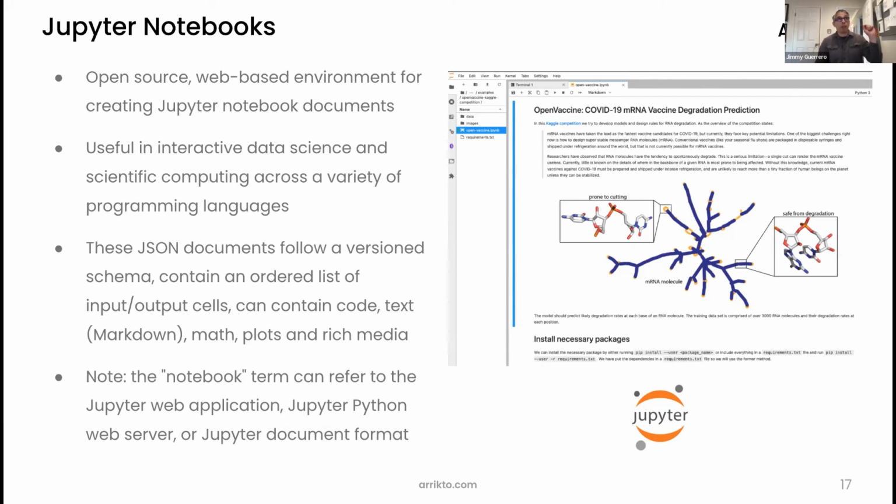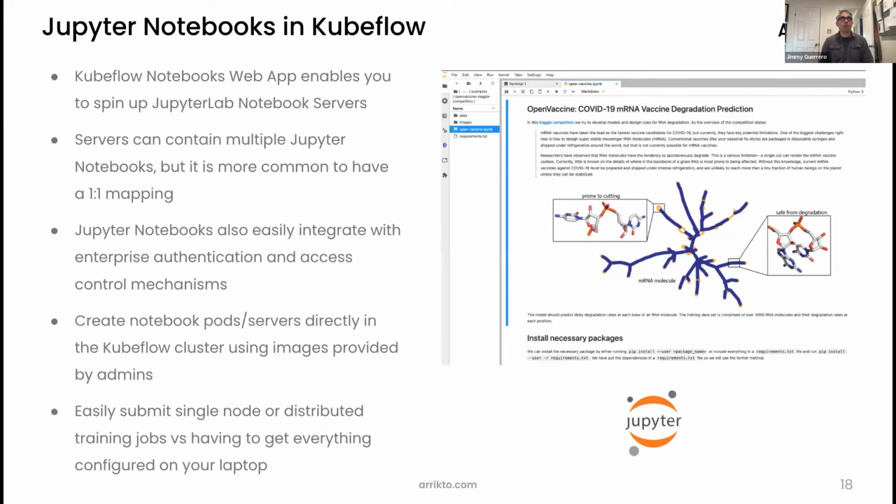One thing to look out for is the term notebook can refer to the web application, the web server, or the document format. It really all depends on the context of what documentation or copy you're reading. So just a thing to look out for. Now, how do Jupyter Notebooks manifest themselves inside of Kubeflow? Kubeflow has a notebooks web app that enables you to spin up notebook servers. And these servers can contain multiple notebooks. However, the typical thing you see is going to be a one-to-one mapping, but it doesn't mean you can't have a many-to-one mapping as well.